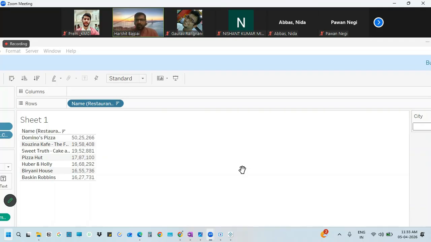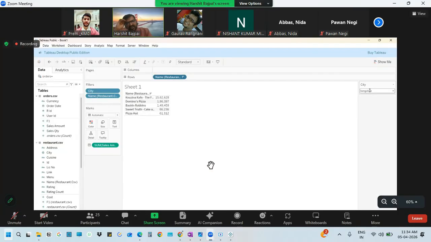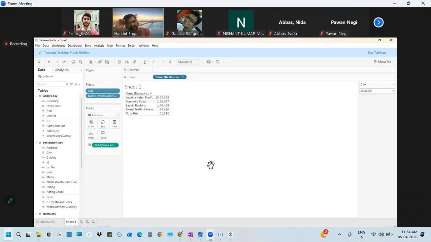Now, just think of that as an analogy. In India, because we have not filtered for any city, the top 7 restaurants are Domino's, Cousina, Sweet Truth, Pizza Hut, Ubba Holly, Biryani, Baskin Robbins. Now let us say I filter for Bangalore. Is it showing the expected result? What is wrong with the result when I filter for Bangalore?